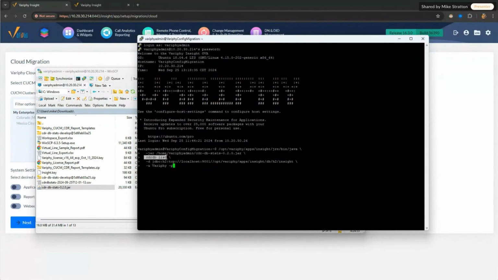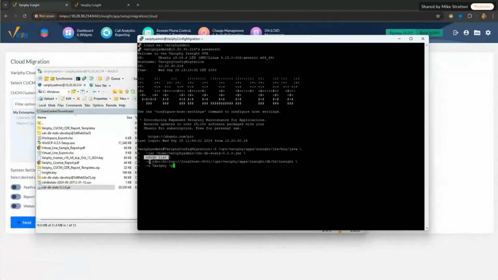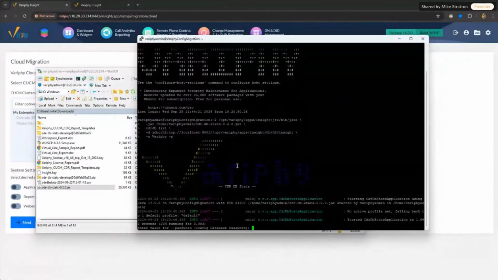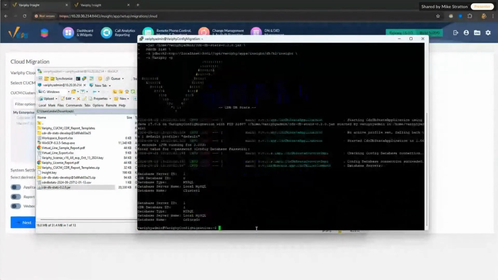The operations, the CD DB list, and then this is the connection to the H2 with the login. Enter, and it's going to run, give us some color on the screen, and then it's going to ask for the password. So put in the password to the H2 database, which is not the same password that we use for the Variphy admin account. And then once you enter it, it's going to come back with the results of your databases.